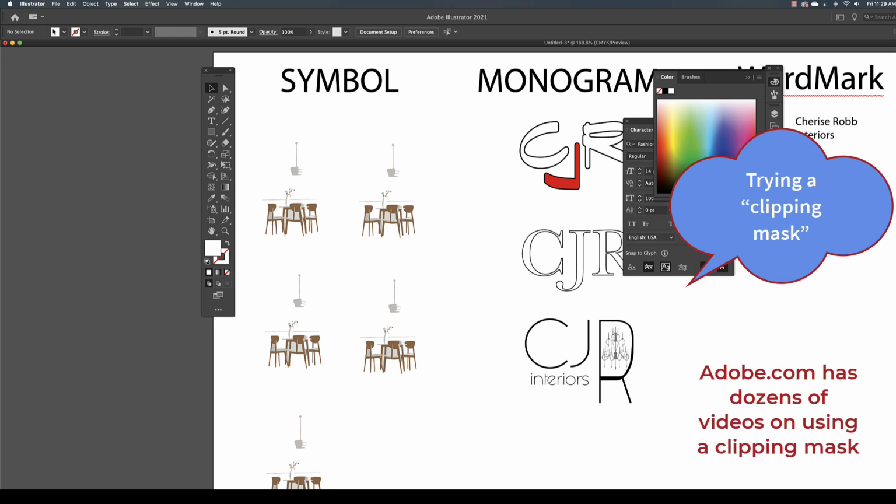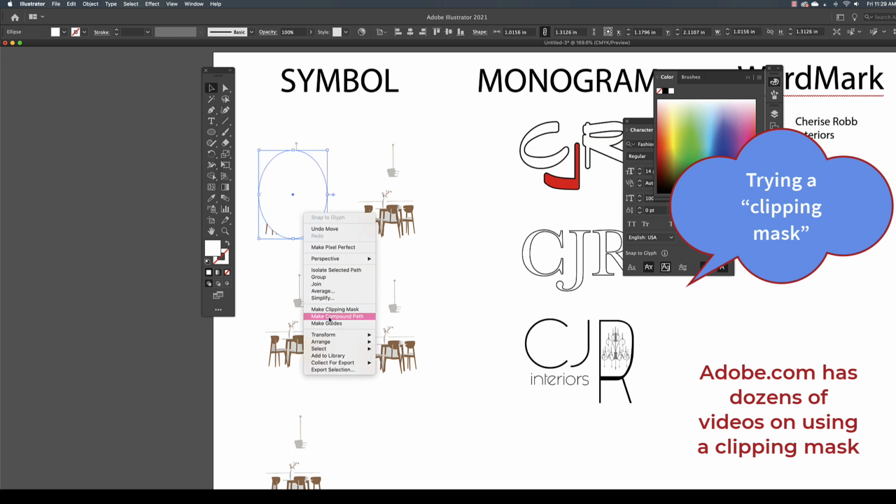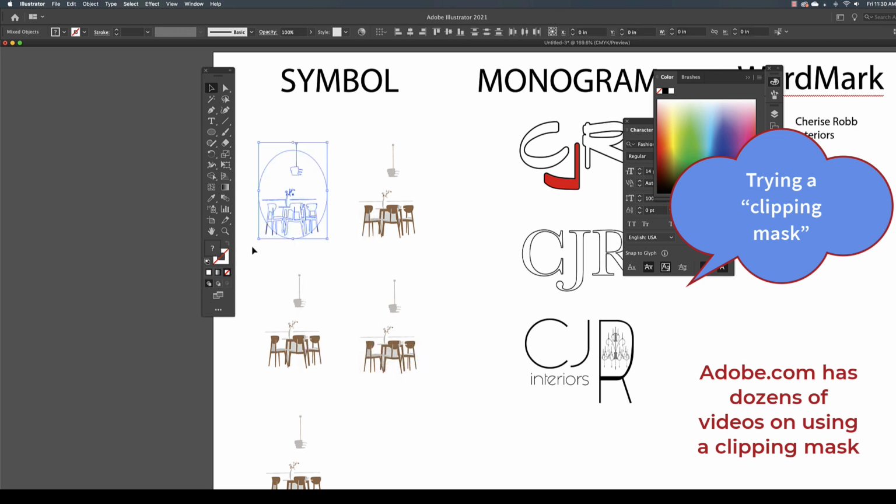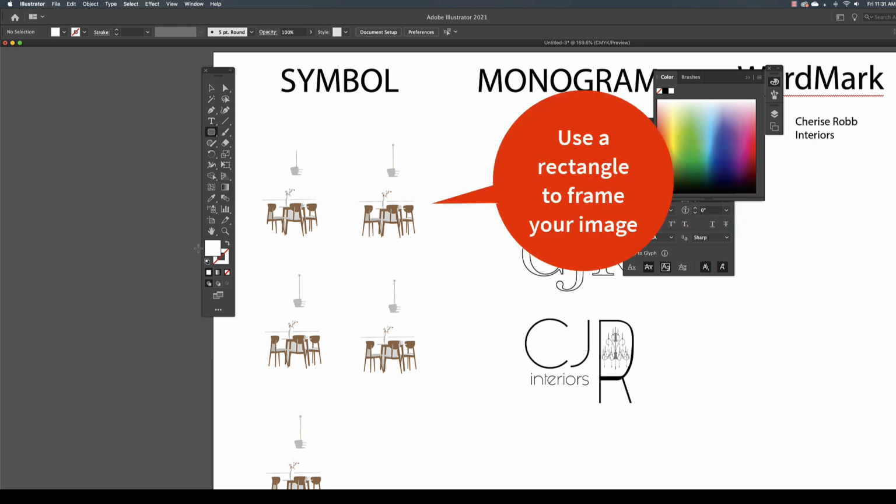I'm going to frame this first image with an ellipse and use it as a clipping mask. Visit adobe.com to see all the ways that you can use a clipping mask. Alternatively, you can use a rectangle to simply frame your image.